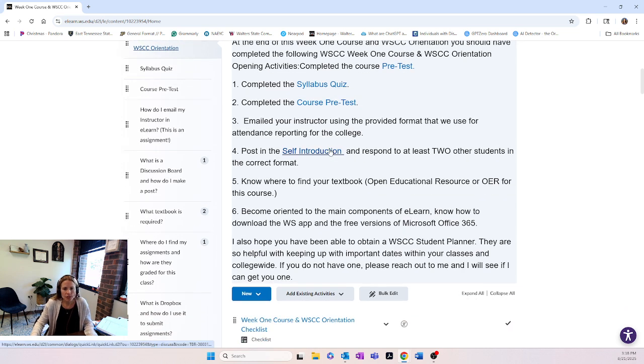Now, the self-introduction, when you hover over it, as well as when you hover over the pre-test or syllabus quiz, you're going to see that there will be a pointer. When you click on it, it's a link. It will take you directly to those specific items. So you do need to introduce yourself. That is going to be how I will be recording attendance as well as the syllabus quiz.